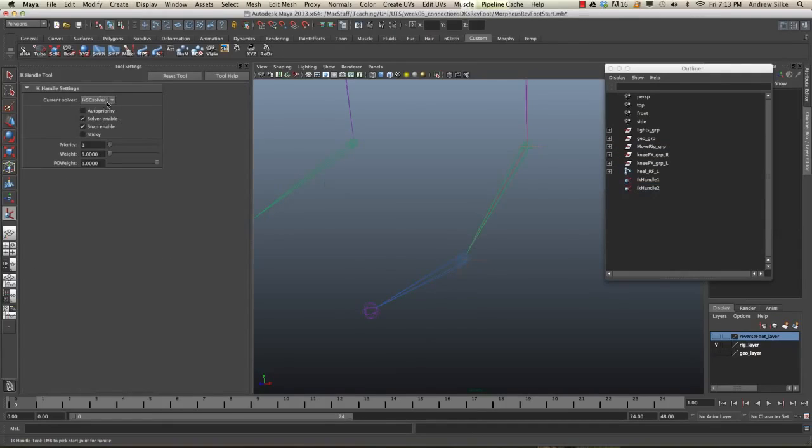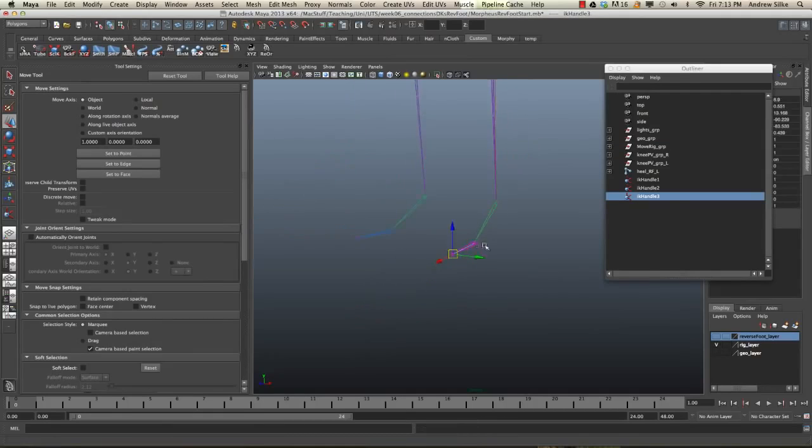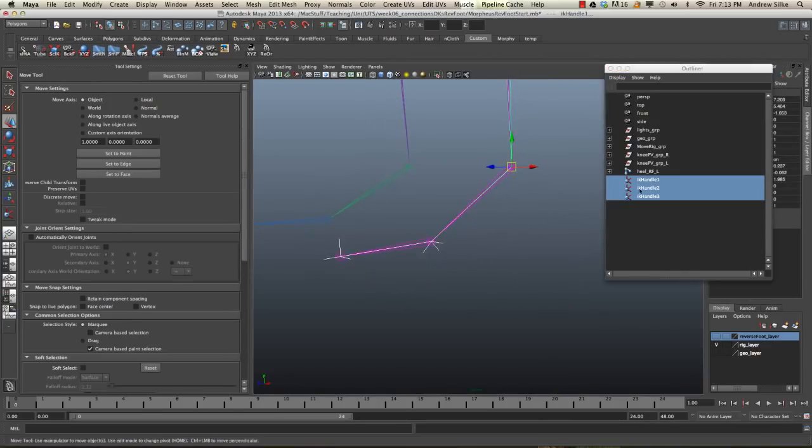Hit Y again, and we're going to use exactly the same settings. So the SC solver for the last one as well. Click on that one, and then the toe. And now we have these 3 IK handles. Now if we select them all together and move them around, you can kind of see how this foot is going to work. It's going to work like those joints are always kind of trying to seek what's happening there.